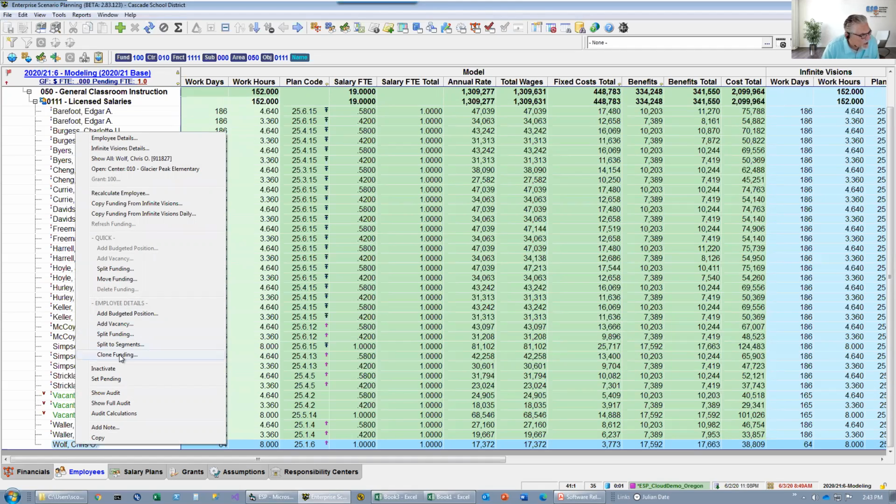And everybody always asks me, what's the difference between clone funding and add budgeted position? Add budgeted position is going to replace your lookup values with like your default PERS status code. It's going to use the default work days. It's going to annualize the position. It's going to assume that that's going to be a full position for the next year using the default lookup tables that would be normally tied to an employee. It's also going to set the age at 25 and set their birth date appropriately and to figure out the years of service and all of that. Clone is actually going to just make a straight copy of the employee.